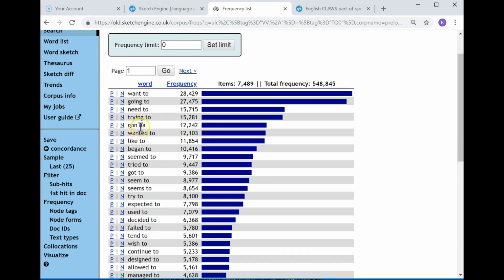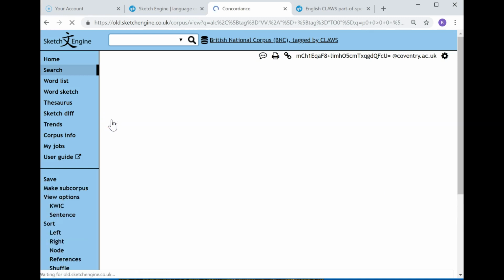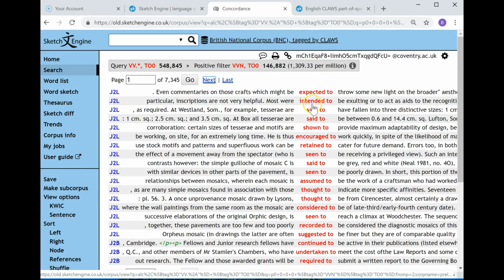What's interesting here is that gonna and going to are listed separately. We might consider them to be the same thing. We could look at this from a slightly different perspective by looking at the tags. And this shows us that the most common form, in fact, is the past participle. Let me just show you these. Yeah, where are said to. Well, that's sort of interesting too.